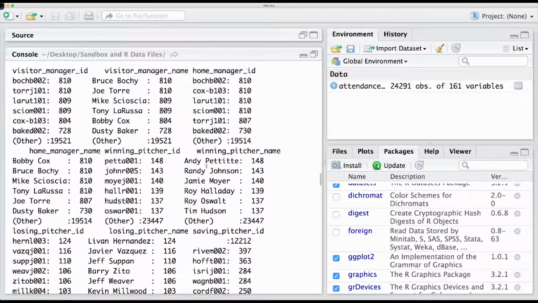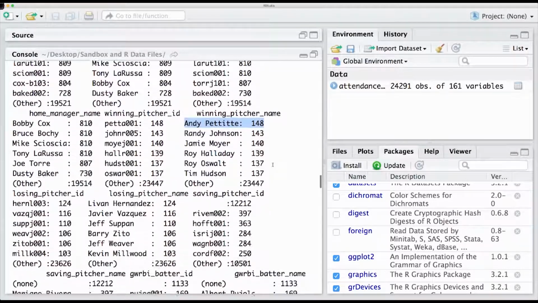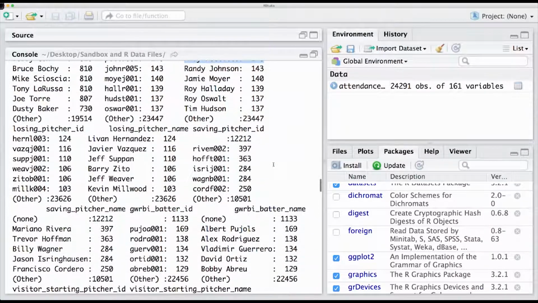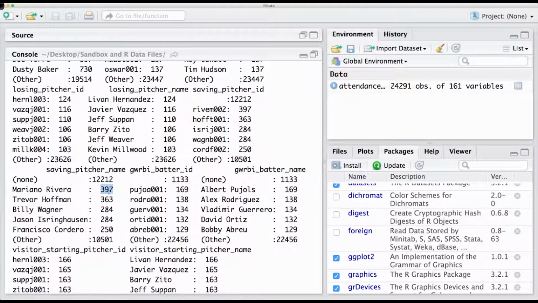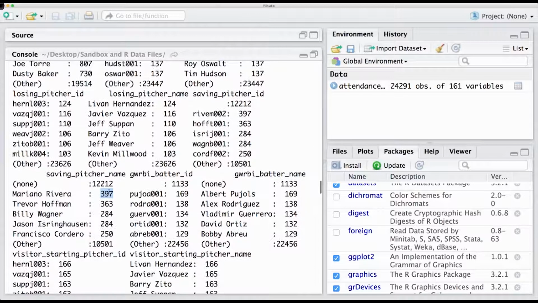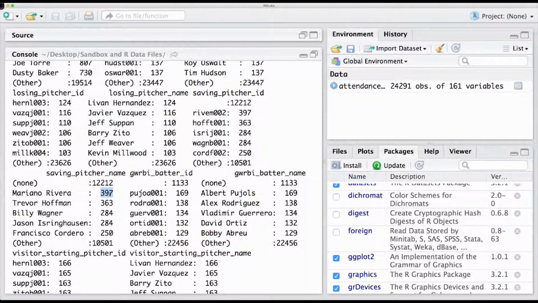Andy Pettitte was the winningest pitcher of the decade. You can tell by winning pitcher. He had 148 wins from 2000 to 2009. The losingest pitcher was Livan Hernandez with 124 losses that decade. The most saves was Mariano Rivera with 397 in that decade. Now that's averaging 39.7 saves every season.